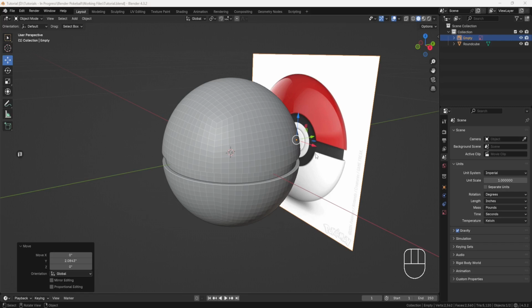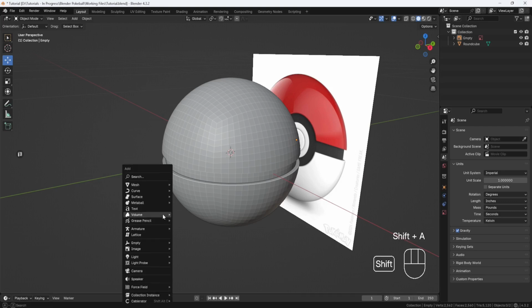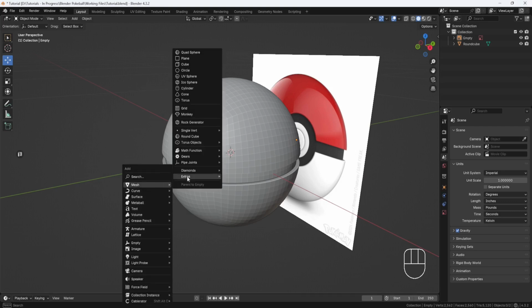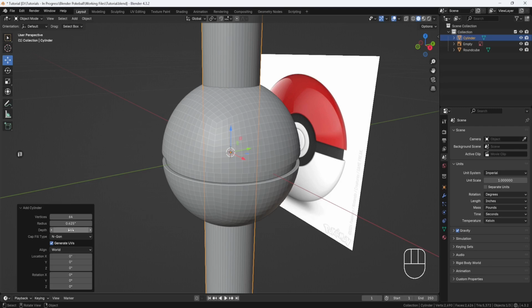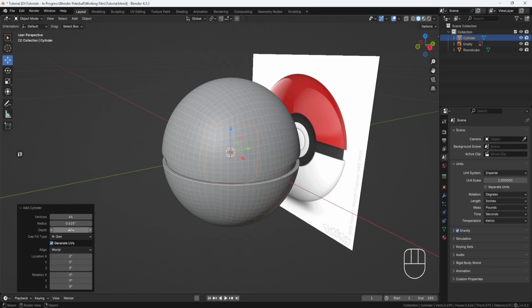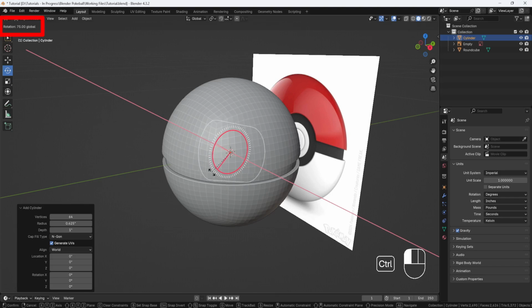So now I need to cut out this circular area and create a flat spot. So with nothing selected, I'll hit Shift A and add a cylinder. I'll set the vertices to 64, the radius to 0.625, and I'll set the depth to 1. Then I'll rotate it 90 degrees. And if I hold down the Control key while doing this and watch up here in the upper left corner, I can rotate in 5-degree increments and I can see when I get to 90.